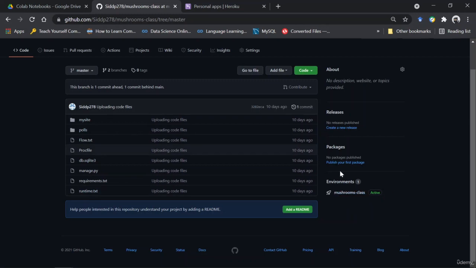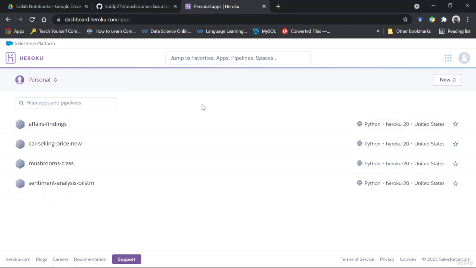And here you can see that there's an environment and it is active, meaning that this repository is actually connected to an app on Heroku, and that app, using these files, is able to run a server on which these files are present, and the website is now active and running on that app in Heroku. So first you have to store your code inside the GitHub repository, and once you do that, you can just go to the Heroku platform and log in.